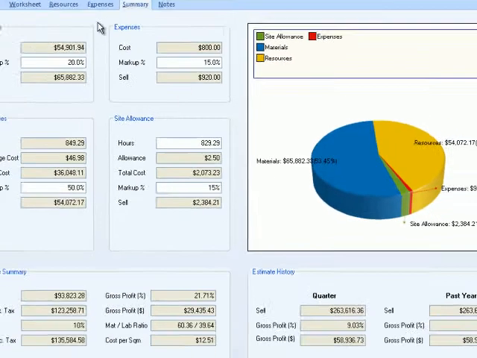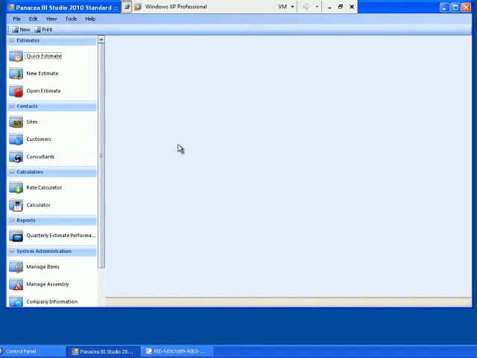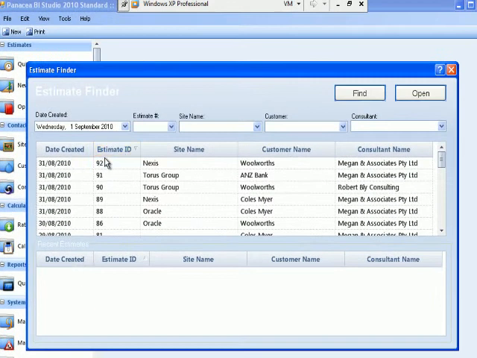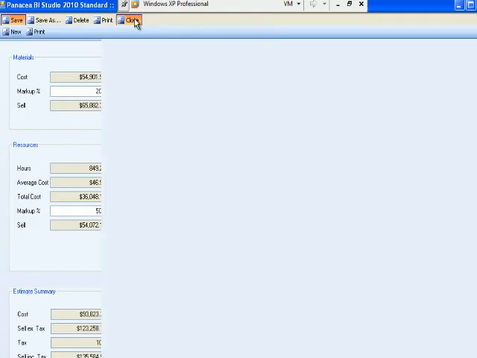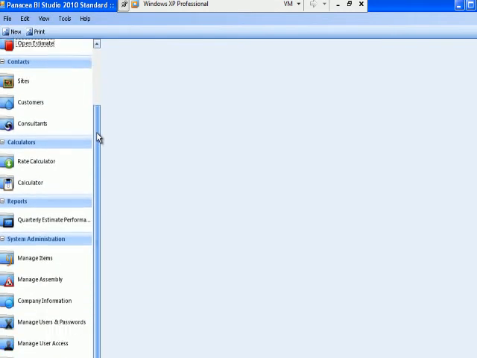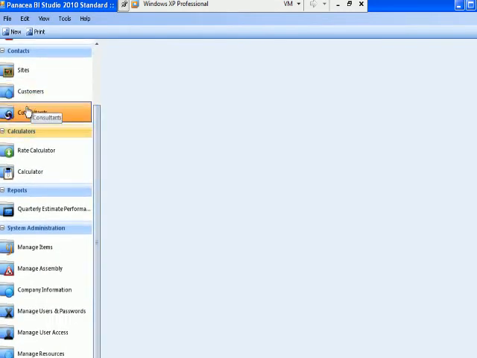We can go up now and close the estimate. Back to our main screen, we can select open estimate, sort the list, and we can see this is the estimate we created. So at any time we can come back and open our estimate where we left off. Close the estimate. Down the left hand side you'll see we have information about customers, sites, consultants, quarterly estimate performance.